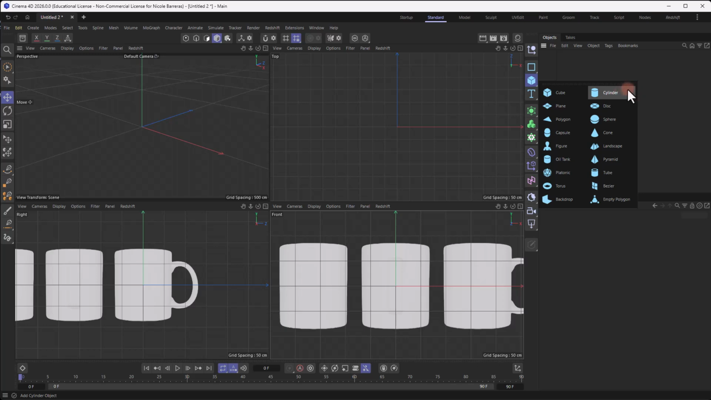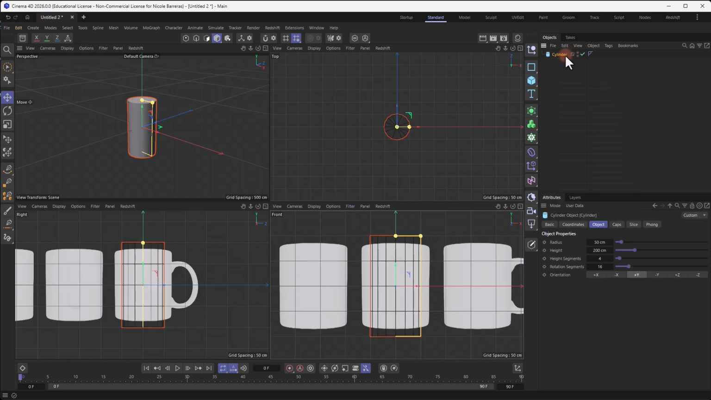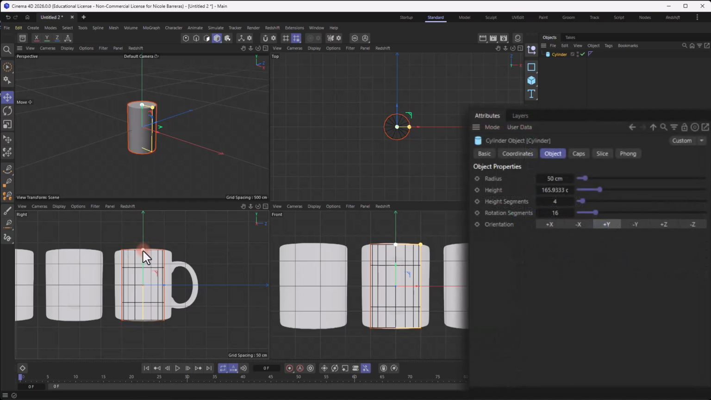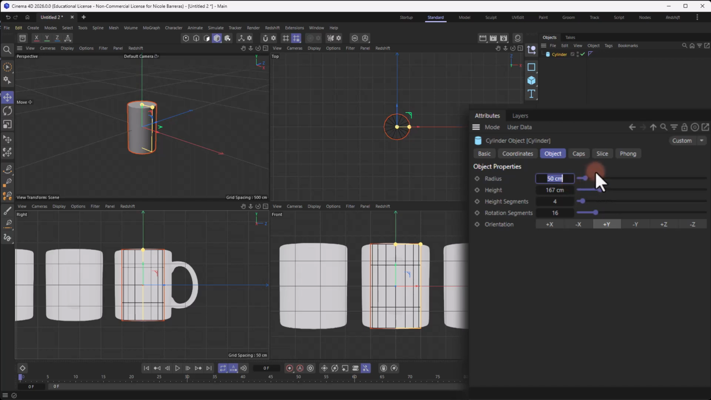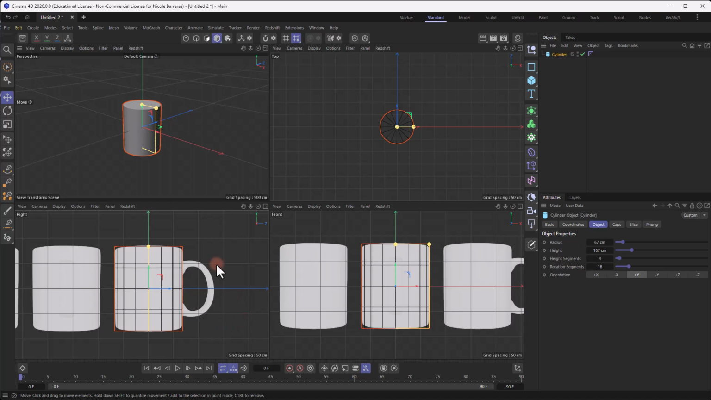Now let's bring out a cylinder because it already has most of the shape of this mug, so it's going to make modeling it easier. So taking out our cylinder, we're going to make it shorter in the height until we reach 167 centimeters. And then for the radius, we're going to increase it to 67. And you can see that this matches both of our reference images.